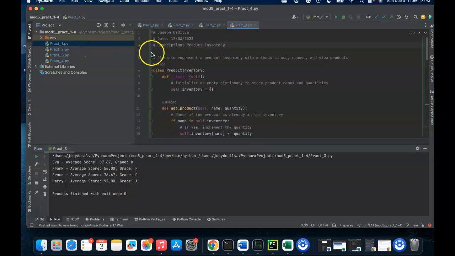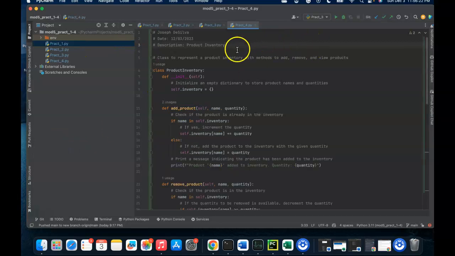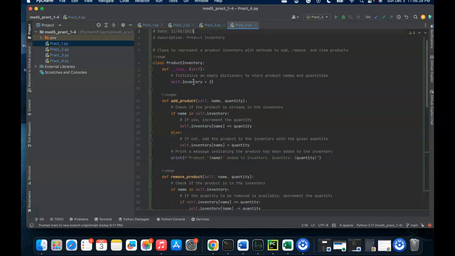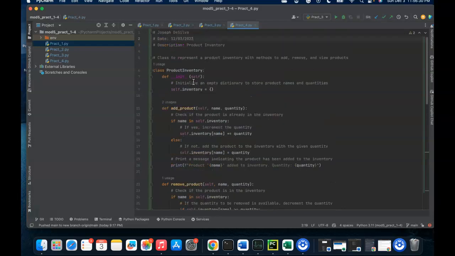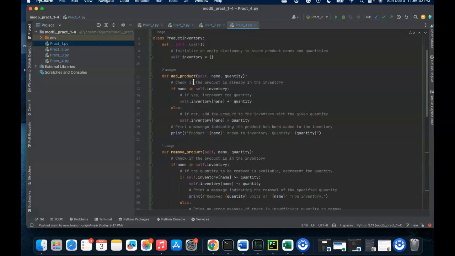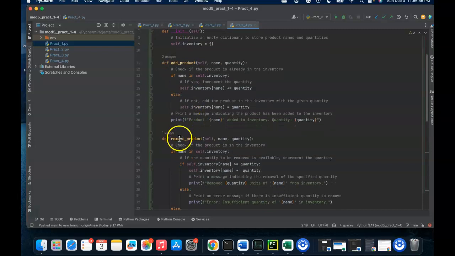We're going to go ahead and check out practice 4, because practice 3 is pretty self-explanatory. This one was a bit of a tricky one. This was our product inventory. What we want to do is add a product, like 2-3 products. Let's just say we have iPhones and we got 50 iPhones, and then I want to remove 10 iPhones to make the total inventory 40 iPhones.